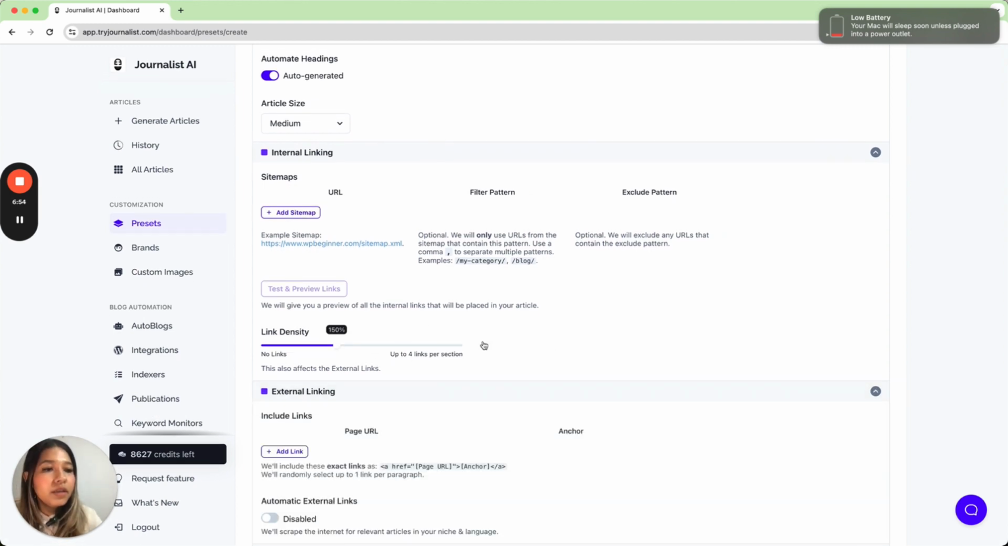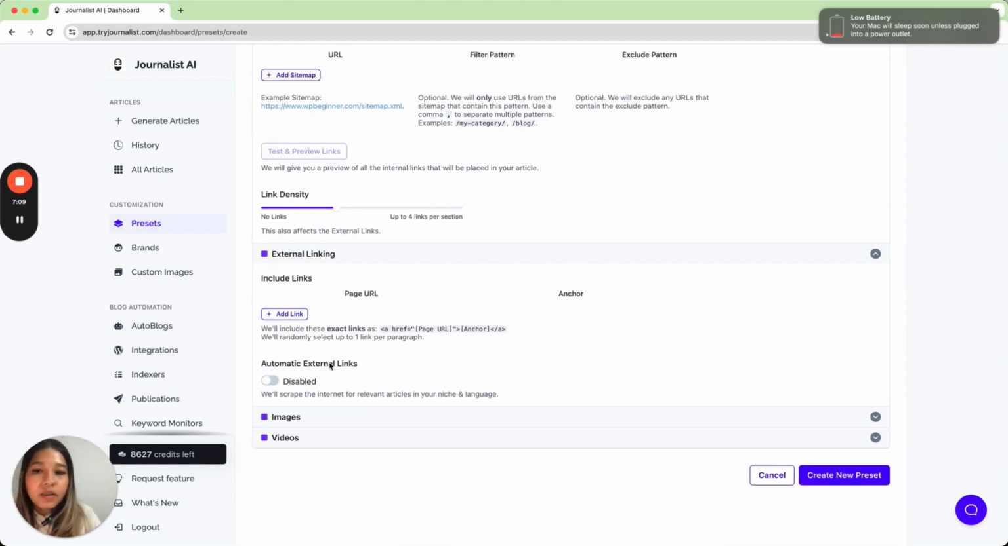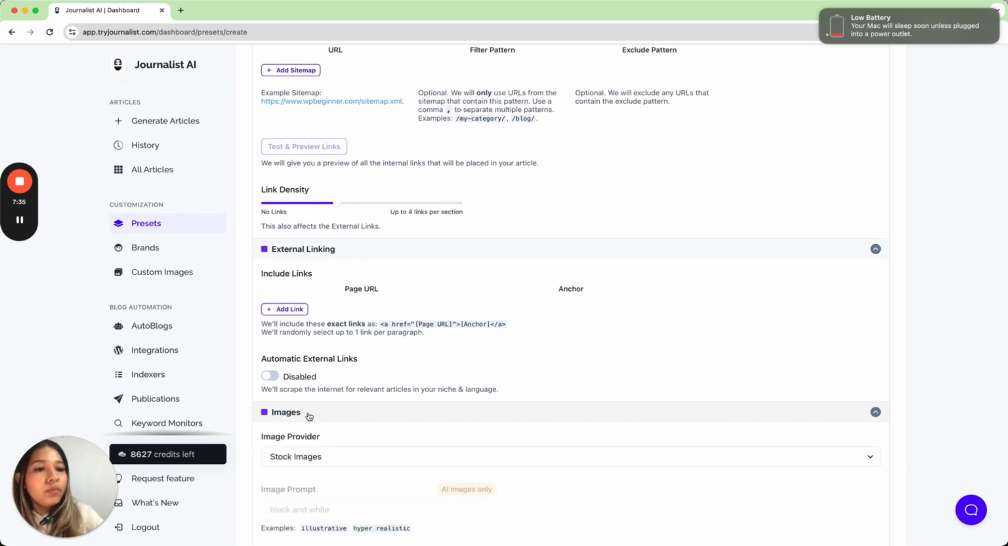Moving on to external linking. In this section, you can add specific external links that you want to potentially include with the AI. We'll select up to 1 link per paragraph. And here on external linking, you can enable or disable. For example, the AI automatically finds articles relevant to your content and then links them through the articles. This can be a very powerful tool for your SEO and a huge time saver if you're currently finding these links by yourself.